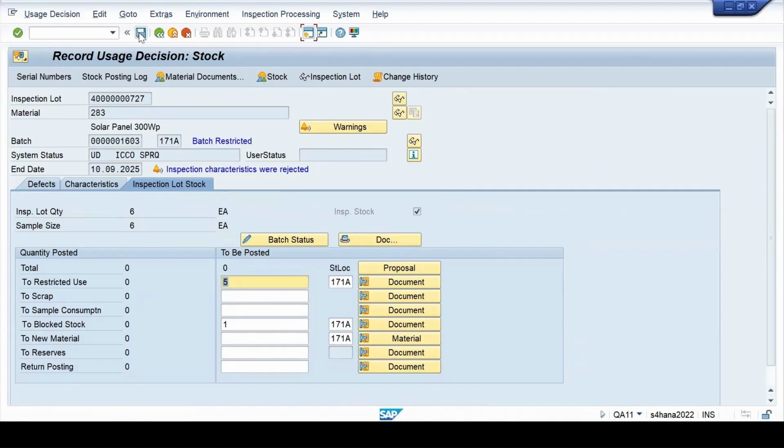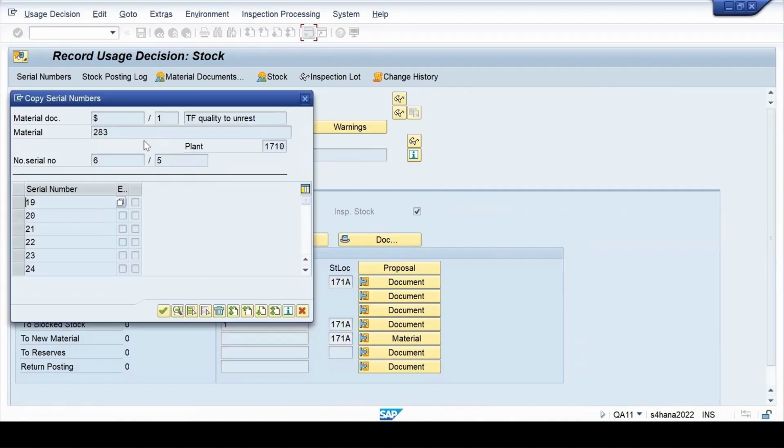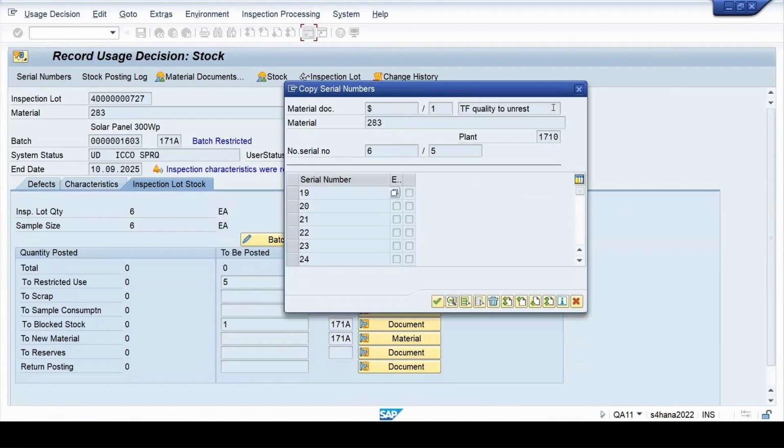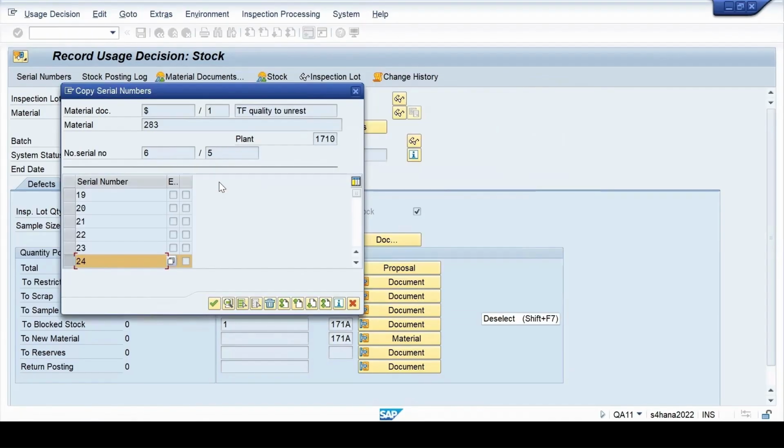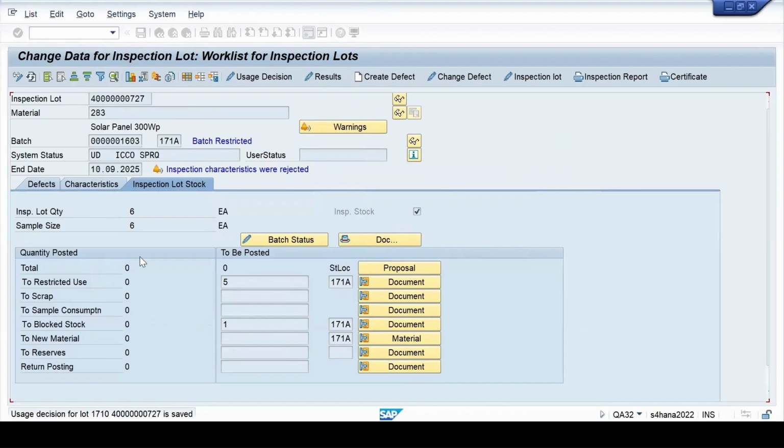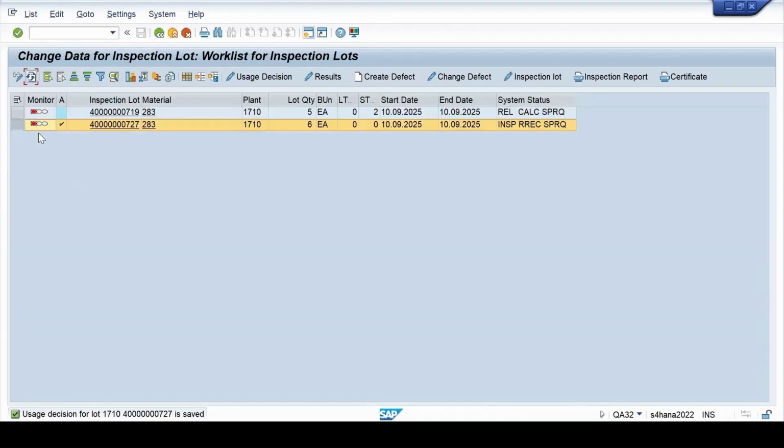Click on save. This pop-up is coming from quality department, which all serial number you are moving to the unrestricted, and only last serial number I have rejected. So I can remove this last entry. Select this and click on delete. The remaining are left, click on continue and then save. So refresh it, it is removed.